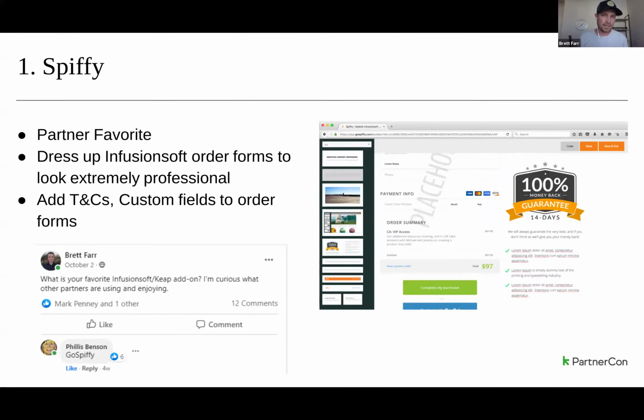Number one, I would say, is probably another partner favorite. When I posted something in the Infusionsoft or Keap certified partner group a couple of weeks ago, my question was, as you can see from the Facebook comment, what was your favorite Infusionsoft or Keap add-on? Spiffy was definitely one of the tops.